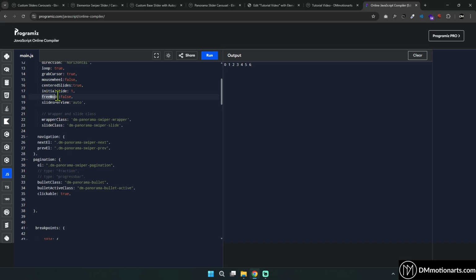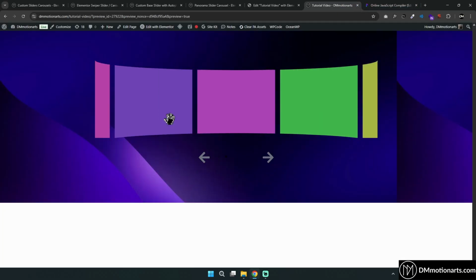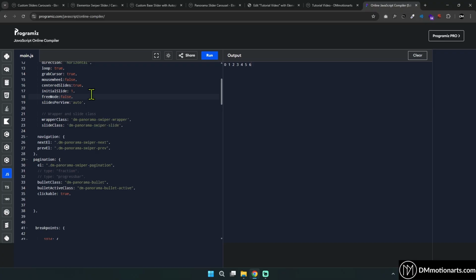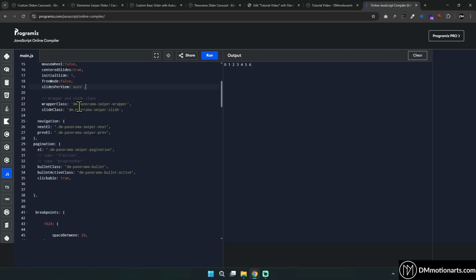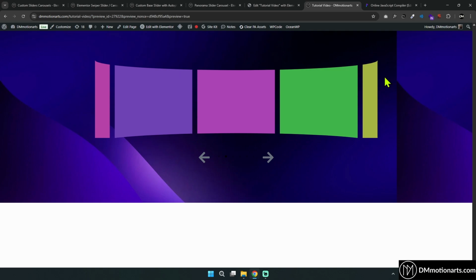Okay, free mode is set to false. Again, this is just when you move it, it should glide or not. Okay, in the first video I've explained that. Slides per view is set to auto. I've explained it in much more detail in the first one, but in this one we actually use it in a different way. The reason for that is because we want an offset slide.